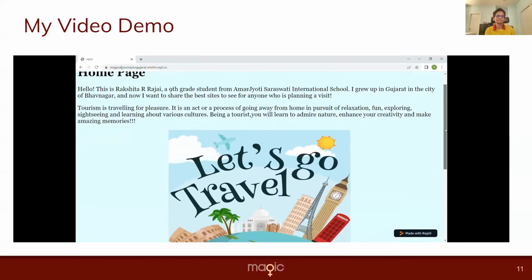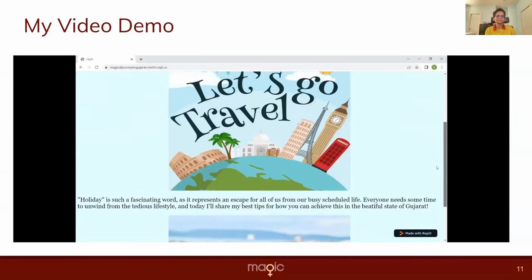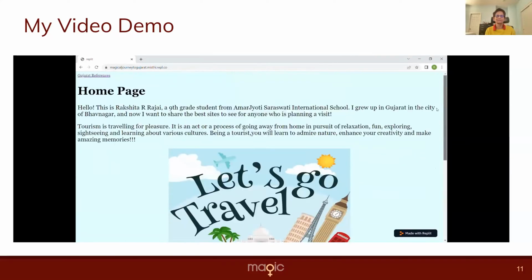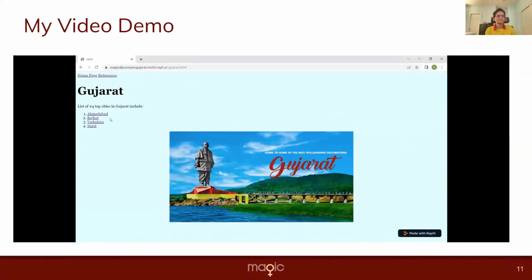This is my homepage where I want to convey my message to the people about the need for holidays and what actually tourism is. This is the navigation menu that would further navigate the user to the tourist places or the cities they want to access. This is the Gujarat page where there is the list of the top 4 cities in Gujarat.